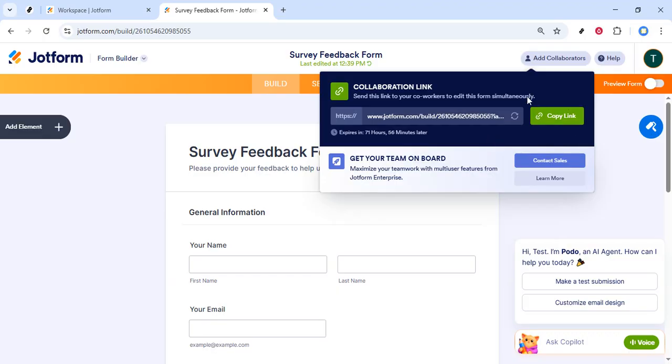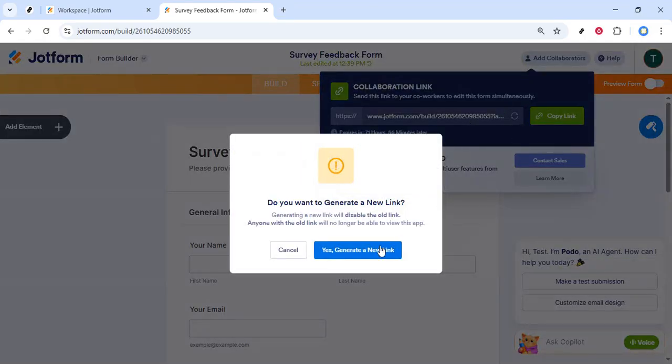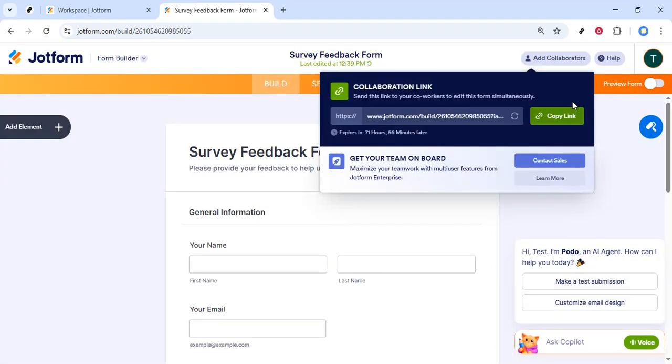Once you click Add Collaborators, a link will appear on your screen. This link is your collaboration key. Click on Copy Link to copy the URL to your clipboard. You can now share this link with anyone you want to collaborate with on the form. Sharing this link allows others to access and edit the form in real time, making teamwork seamless and efficient.